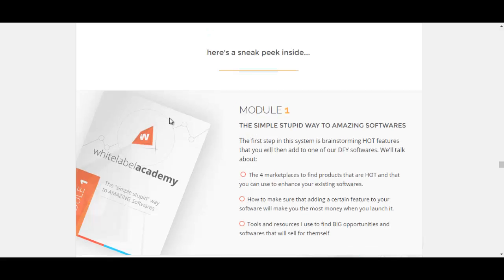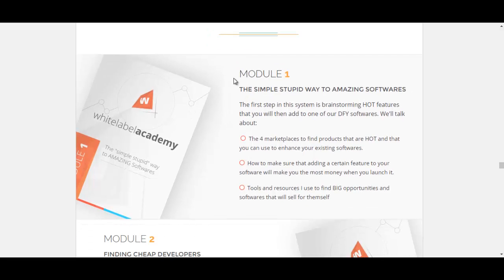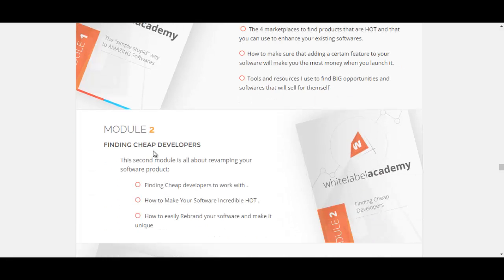Let's scroll up a bit because the second part of the software is the training modules that teach you how to use your white label softwares. The first module basically teaches you where to find ideas to upgrade your softwares, how to make them better, to brainstorm hot features, and the 4 marketplaces to find products that are hot and that you can use to enhance your existing softwares, how to make the most money out of adding certain features to your software, and tools and resources to find big opportunities and softwares that will sell for themselves.